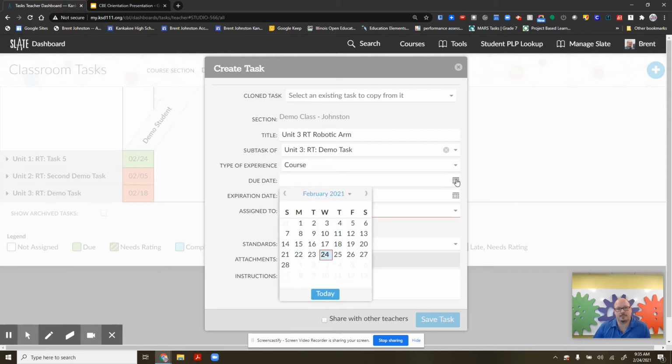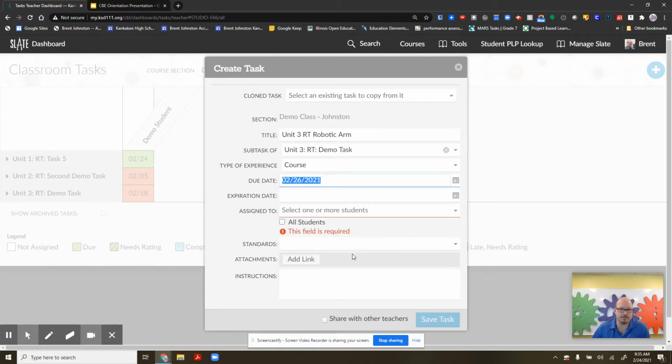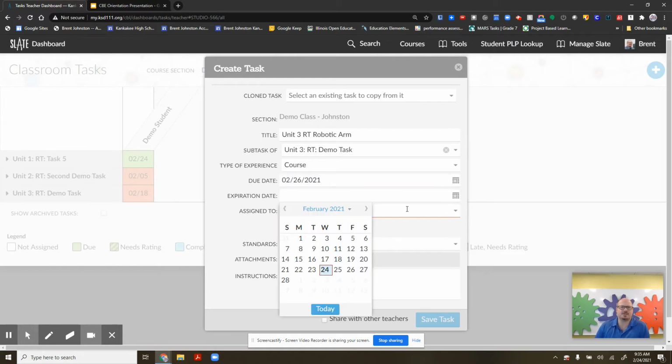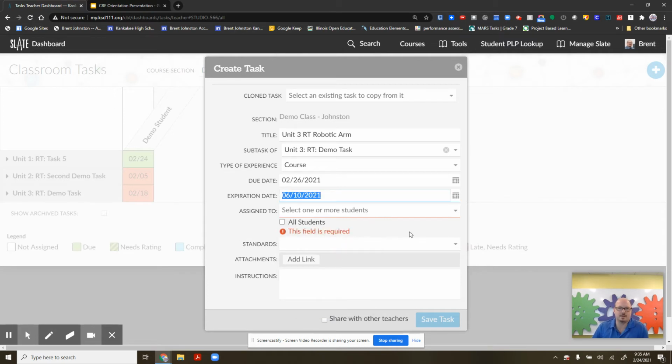Due date, when I want this to be due. So I'm going to say that this is due on the 26th for me. Expiration date should be a couple weeks after the end of your semester. So I'm going to go over here to May into June. I'm going to click about the 10th.